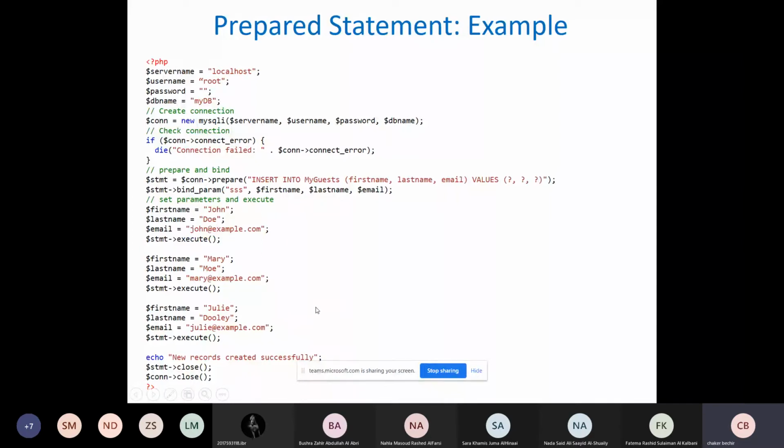Now we need to bind parameters. So I will call this function using the object, $stmt->bind_param. What do we mean by binding parameters? I will assign values to the parameters. So here "ss", $firstname, $lastname, $email. I will bind the parameters together now.